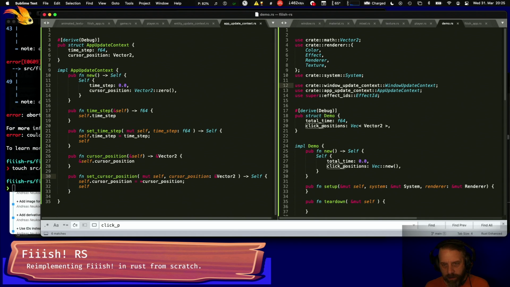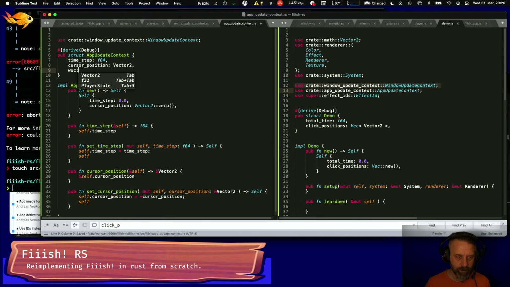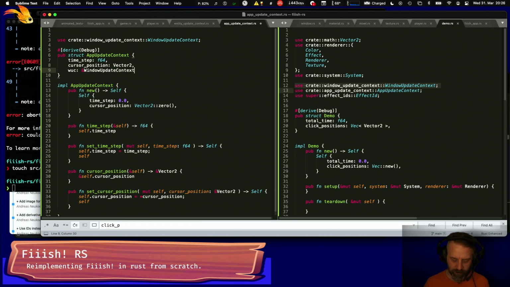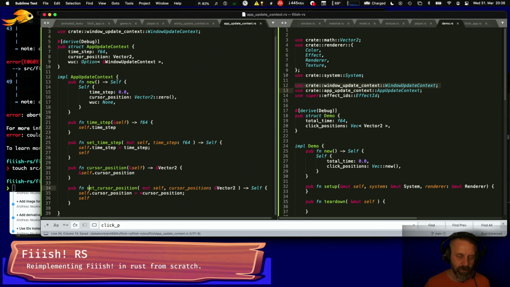What if, just for now, and please don't be mad at me, what if this had a book? What if this had a window update config reference? And this book is just, oh, maybe it has an option. And this just is a none.